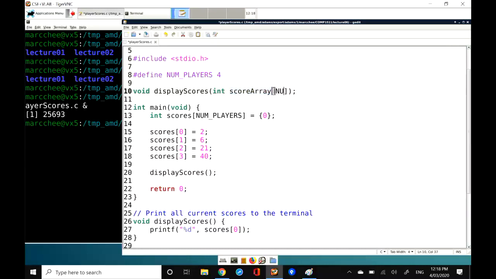This is going to be an array of size num players. One of the nice things about having that hash define, a hash define is outside of all of the curly brackets, so it actually carries through our entire program like that. So I can do this like this.